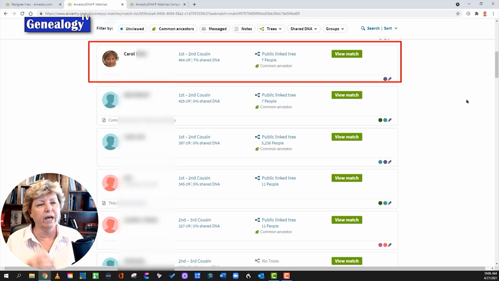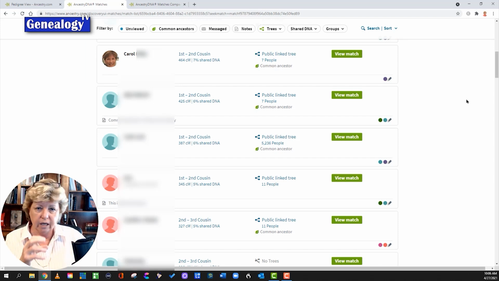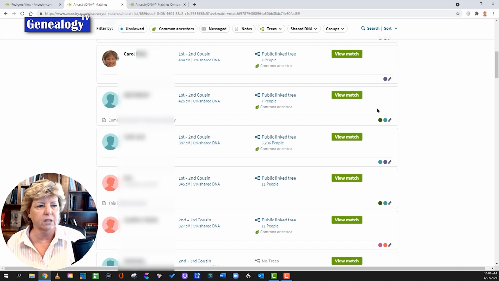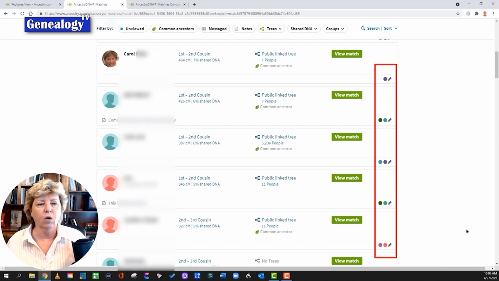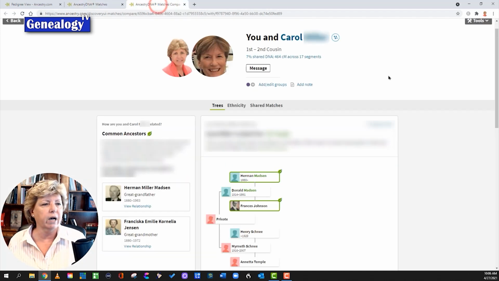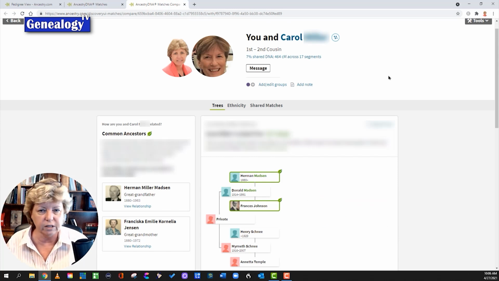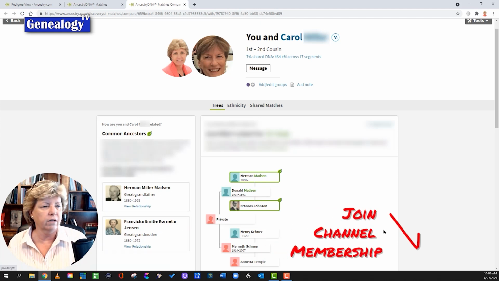Okay, so when we go and we look at Carol, we're going to look at her shared matches so that we can see who's shared with me, and then we're going to color code them, and you can see the color codes along the side, which represents different lines of the family. Okay, so if we jump over to my relationship here with Carol, we can see that she is listed as a first to second cousin. The reality is she is a first cousin once removed, so that's why she kind of falls in that bucket. And that we have in common Herman and Frances Johnson.